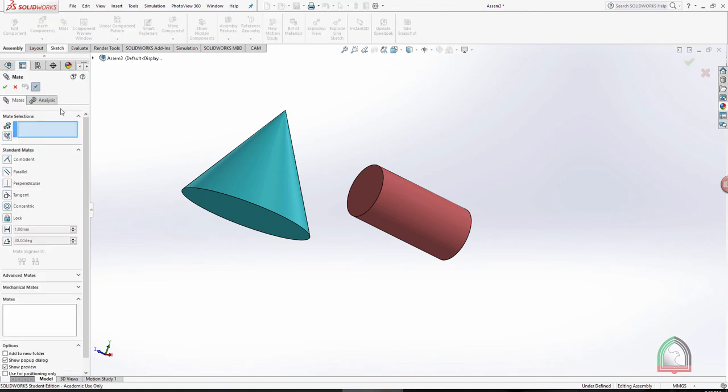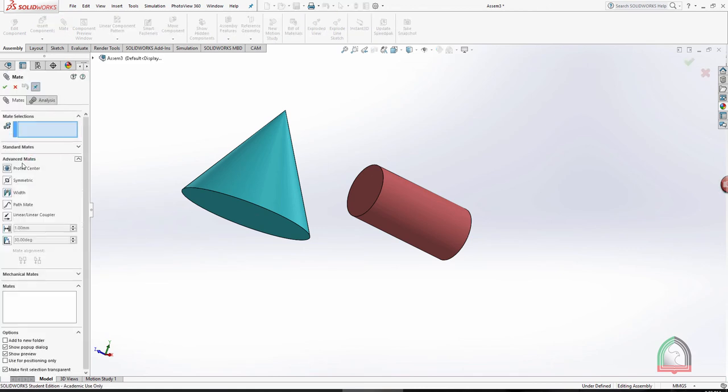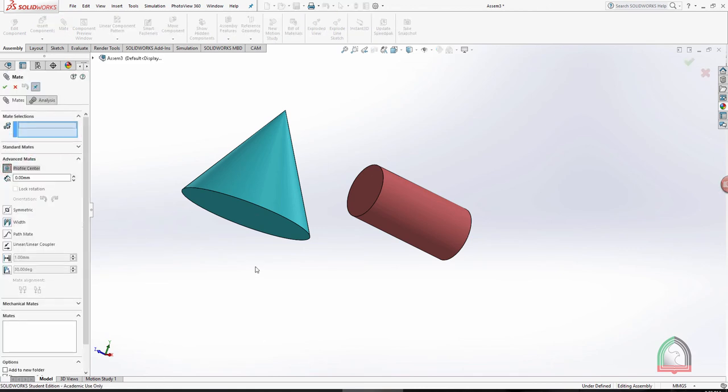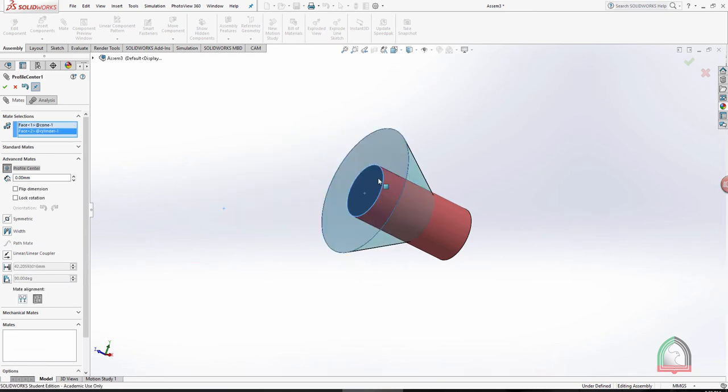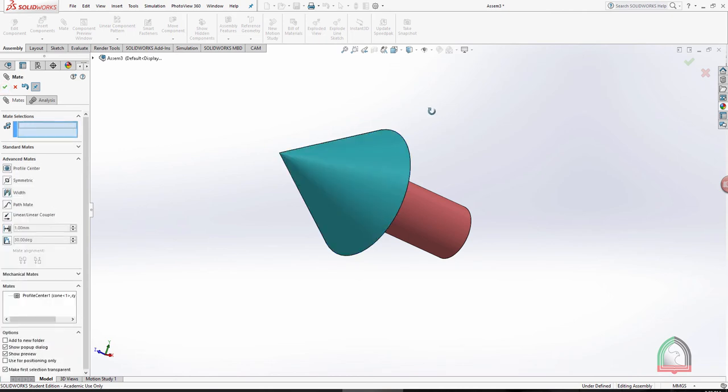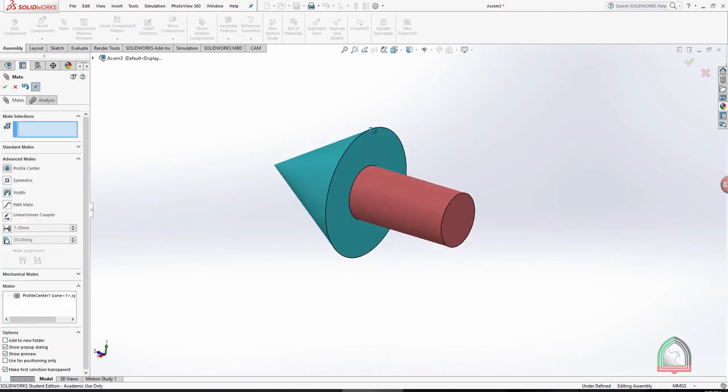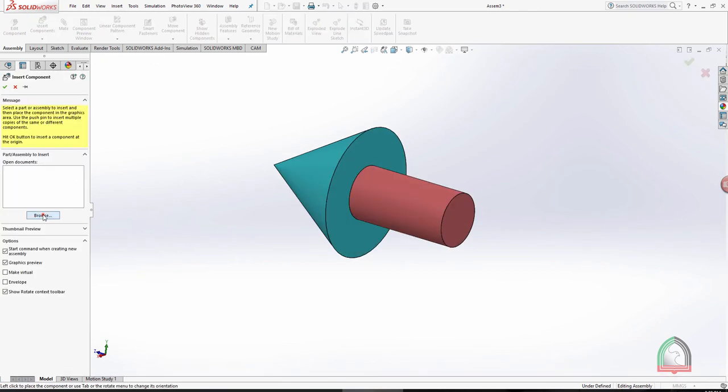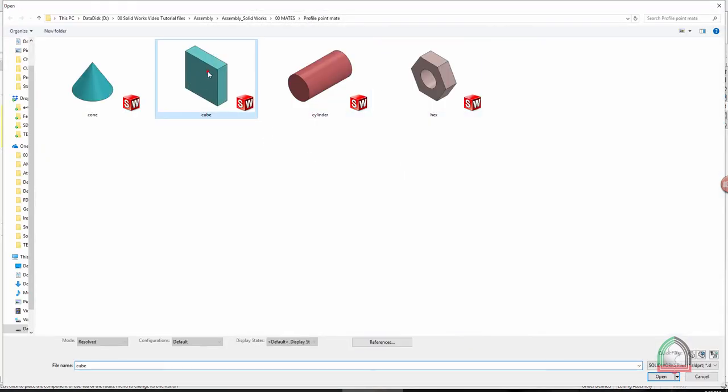What I'm going to do is I'm going to select the advanced mate profile center. I'm selecting the circular profile here and also here. So here we can see that two profiles are joined together with the center, but in reverse direction. We can change the alignment by clicking on the align option. Now it's perfect. Okay, so it's aligned automatically without giving any other dimension. Now I can call my third component, which one is the cube.